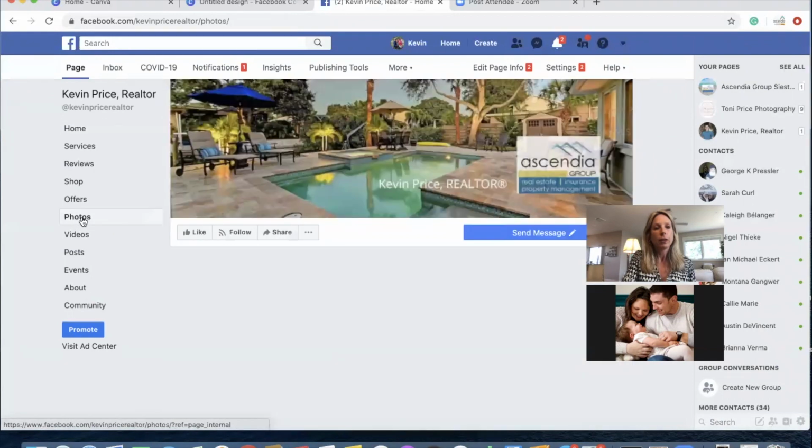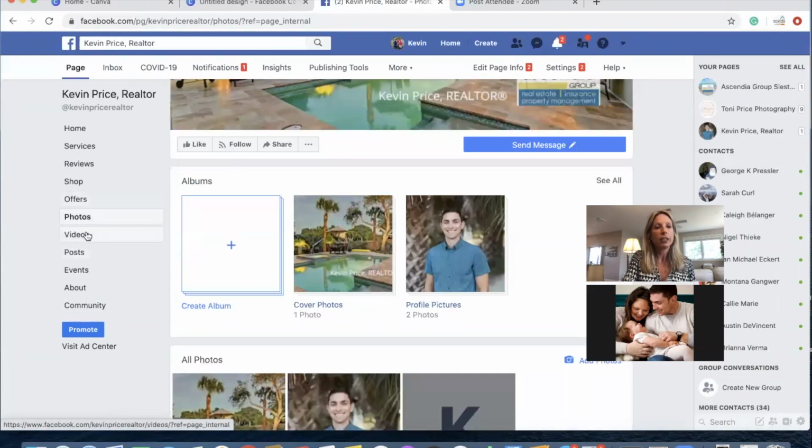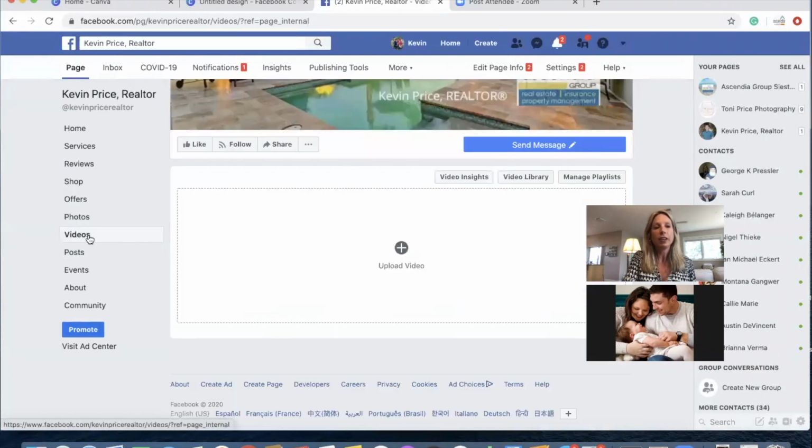Photos. You could add photos in here. You could create an album of available listings, properties, videos. So what I'm going to say about video is huge. And my advice to you is to really get used to posting in this business page.